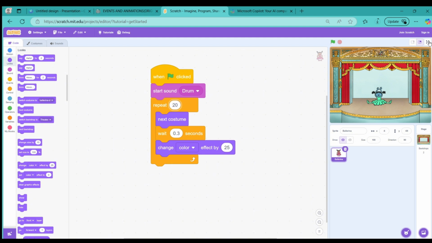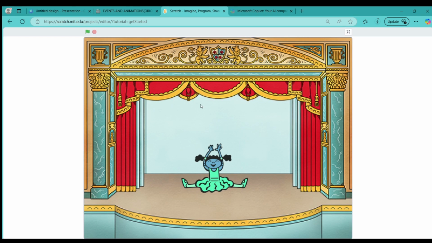Okay, so now we can expand our project to get a better view. Let's click on the green flag. Whoa, you see she's changing color while dancing. So for each time you want her to dance, you can always click the green flag and she'll start dancing. You can stop and you can start. All right, let's go back to our slides.